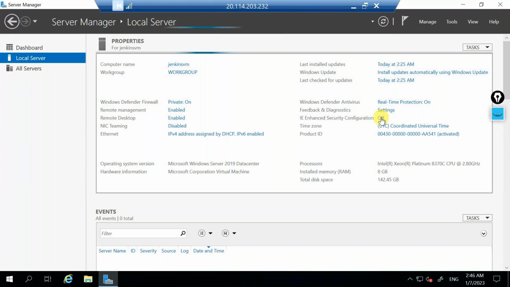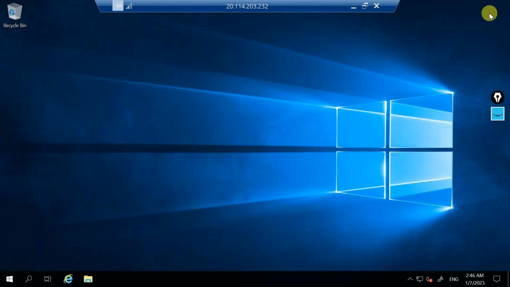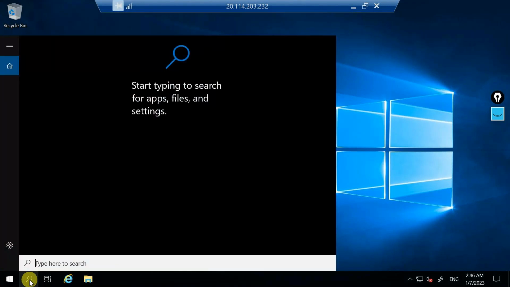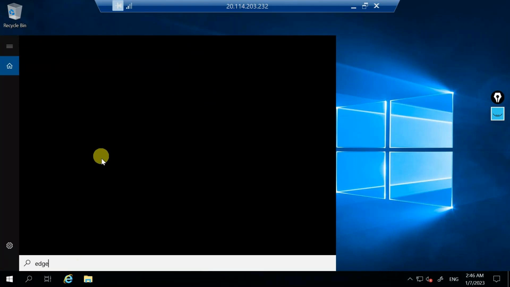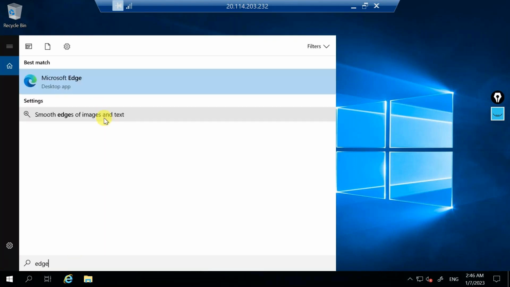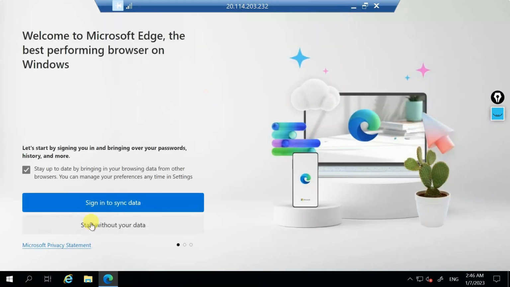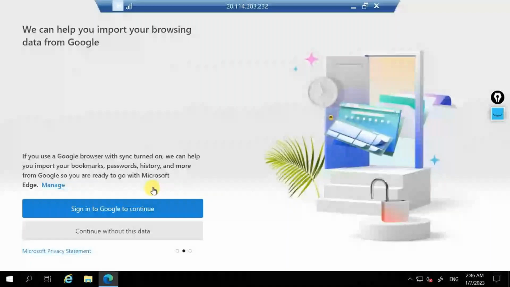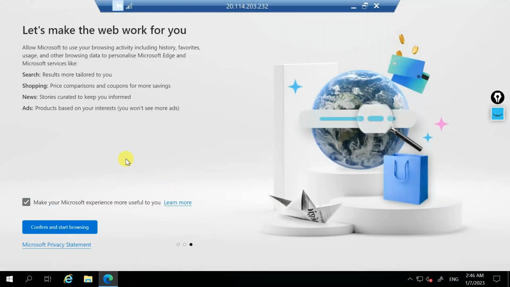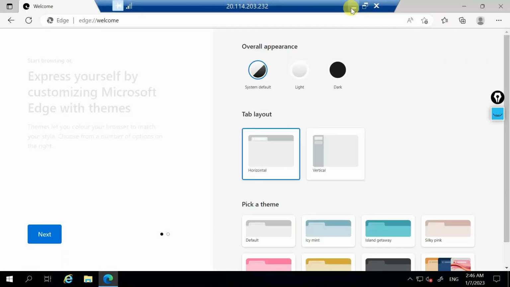This should be off. And once this is off, let's see if there is an Edge browser here. It should come by default with Edge. If it's not, then I will download a Google Chrome browser. Okay, Microsoft Edge is there. So once inside this browser, I'll say start without data. Let's set this up. Confirm and start browsing.